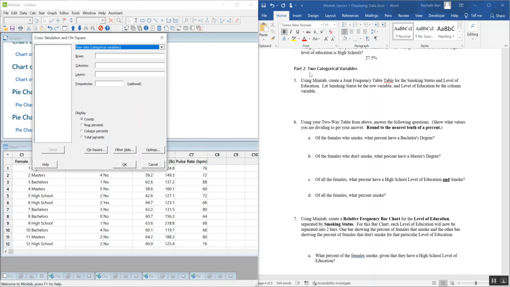And who's my row? Smoking status. Okay, so I'm going to click into the row space. You'll notice my variables will pop up. And I'm going to double click on smoking status to throw it in there. I don't recommend you type these because one little typo will give you an error immediately. So if you forget a space or forget to put quotes around it, it just messes everything up.